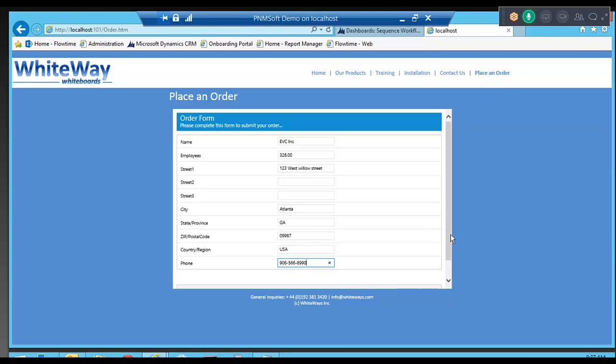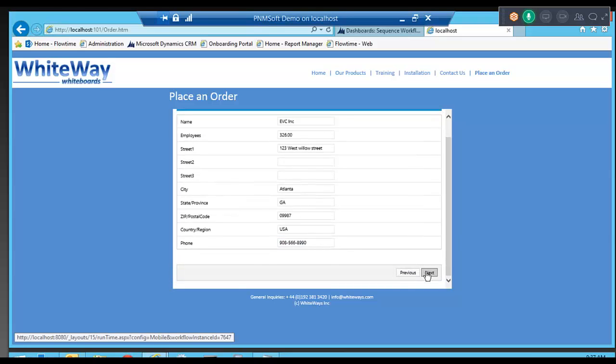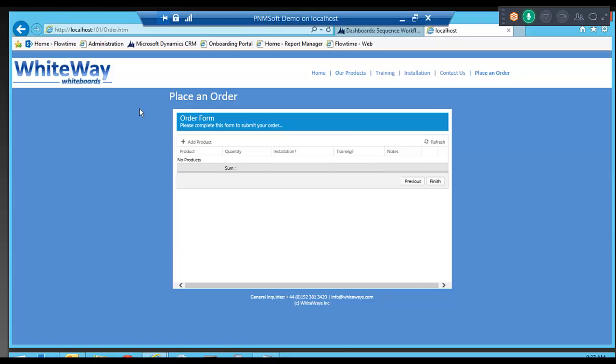So we fill out all the information. Then the customer goes to the next page. He says next. When we get to this page, we can see a grid control. Again, we showed you some of the useful features. This is a very powerful control that's in Sequence. It's out of the box. You can configure to use it.